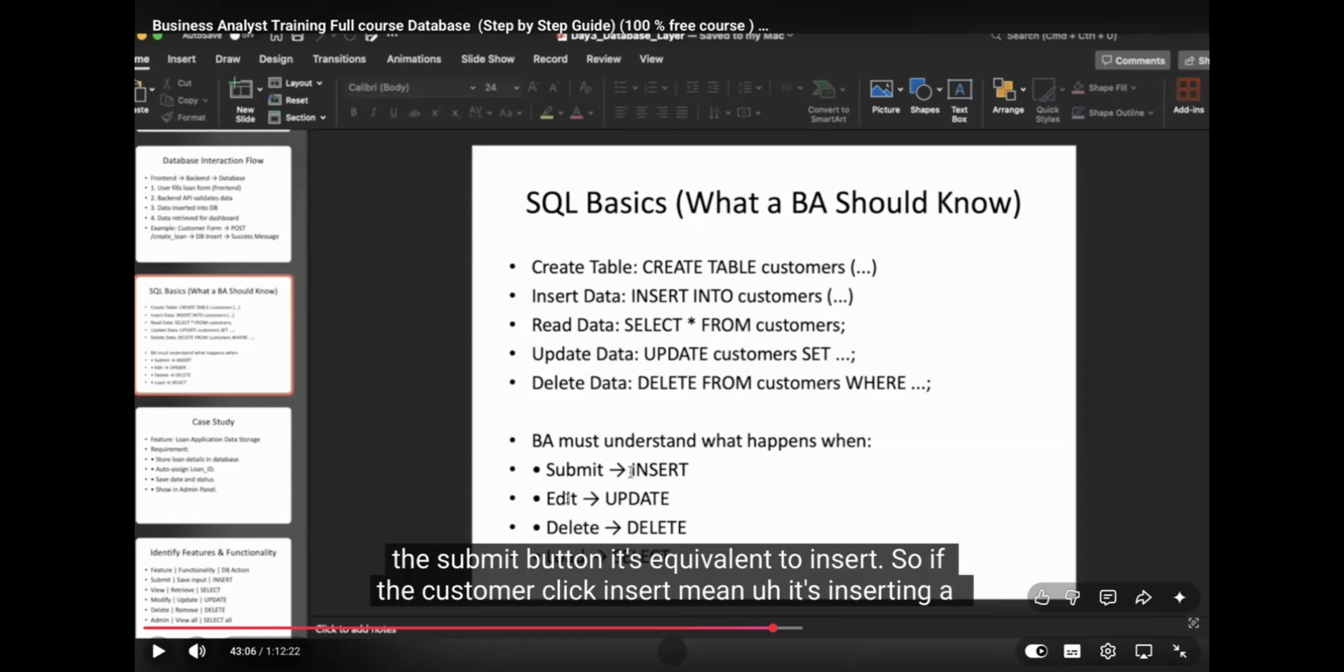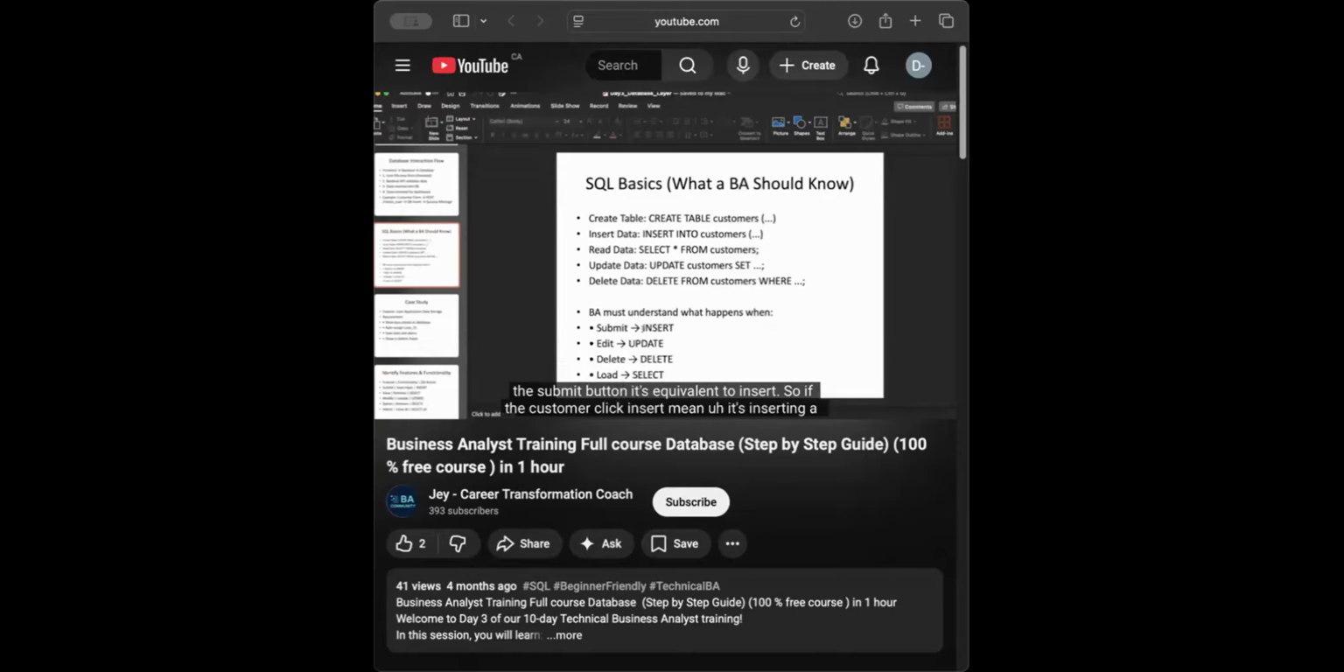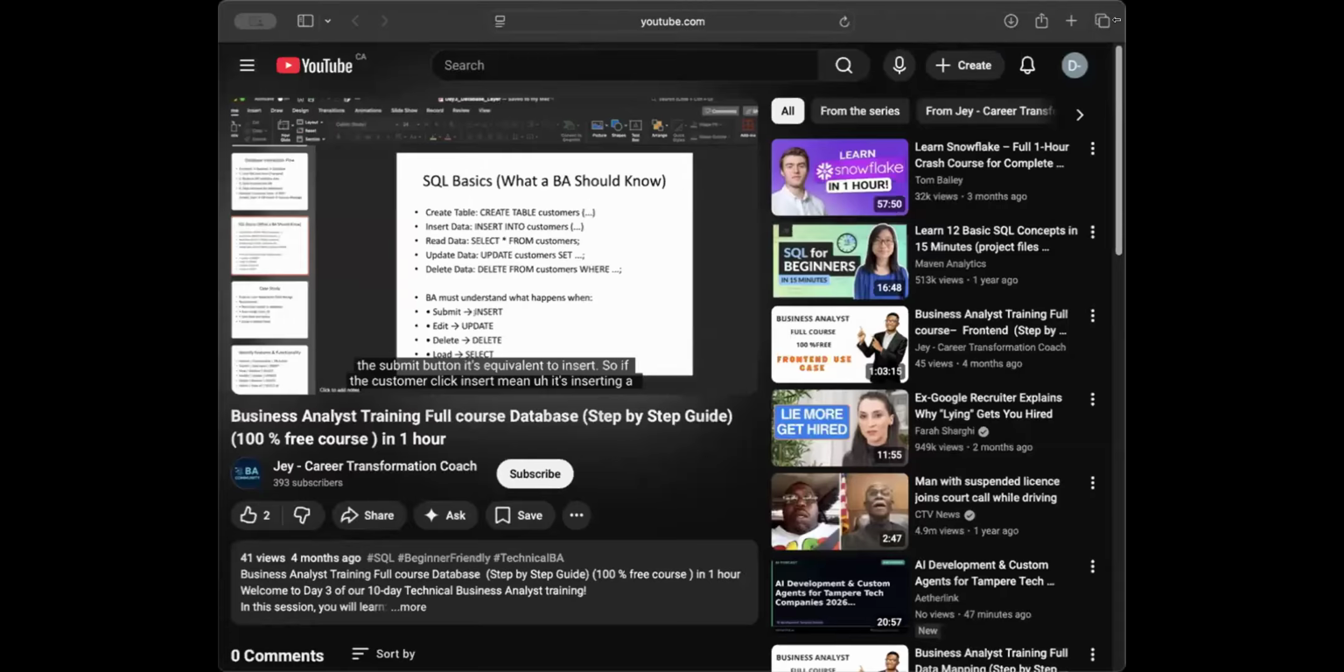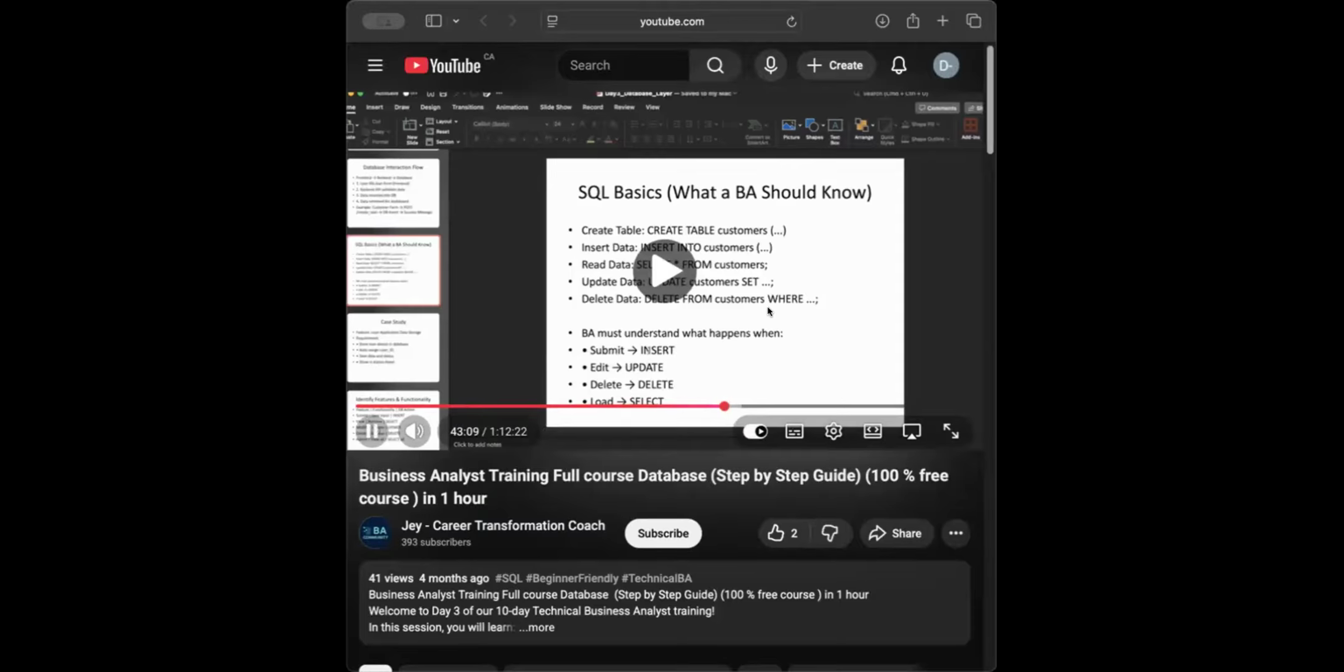The second one is edit. In the front end application we say modify or edit, but the keyword in SQL we have to use is update. Delete, obviously, is delete. So let's take a look quickly. I don't know whether it's visible for you guys. Okay, let's keep this one like this. Inserting a record in the database, that's what it is.